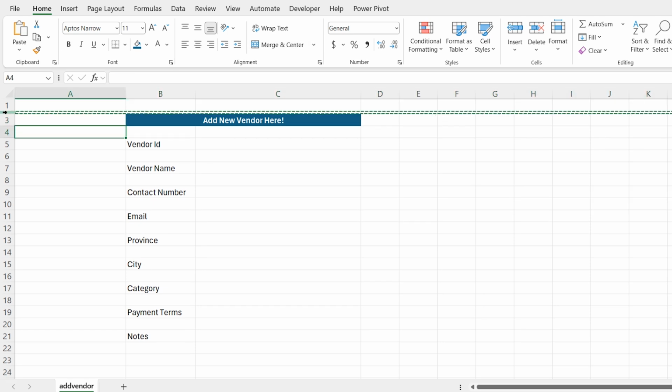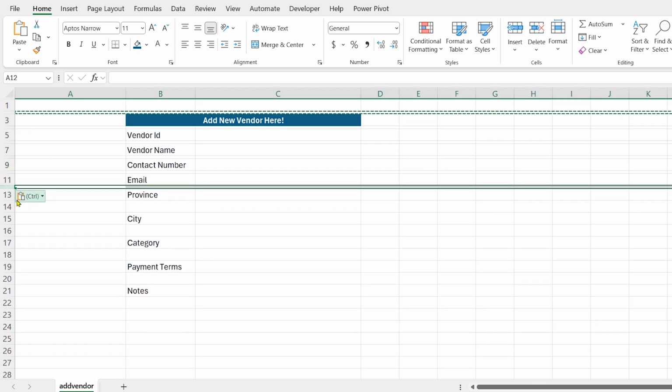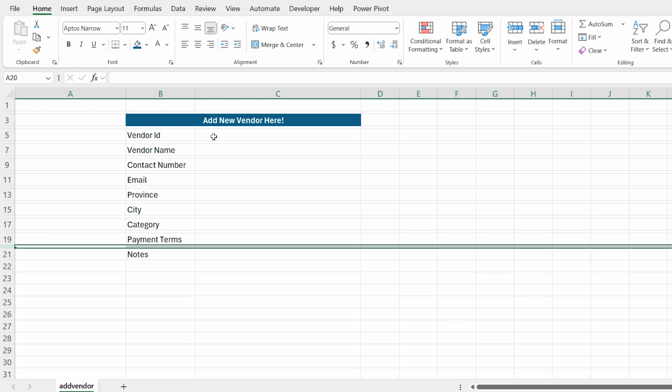But wait, why do this manually for multiple rows? Here's a trick. Copy the height and paste it onto rows 4, 6, 8, 10, 12, 14, 16, 18, and 20. It's a quick way to ensure similarity across your sheet.